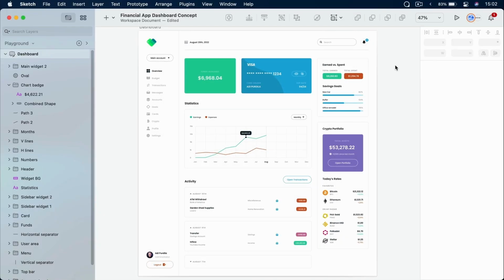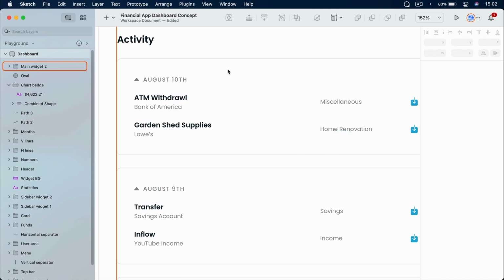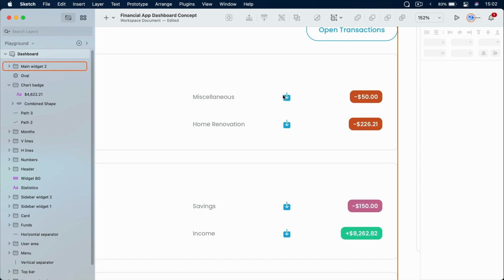Hiding layers allows you to check how your project would look without certain elements, but in a non-destructive way, meaning you're not deleting those elements, but instead you're just hiding them from view. So let's take a look, for example, at this section right here. We have an activity section which displays certain transactions. And we have this icon that allows us to download the statement for that particular transaction. But maybe I'm not yet decided if I want to keep this. And I want to see how it would look without the icon.